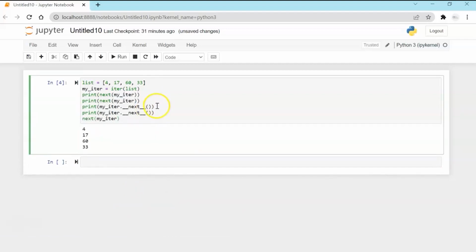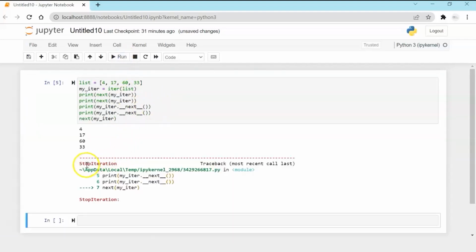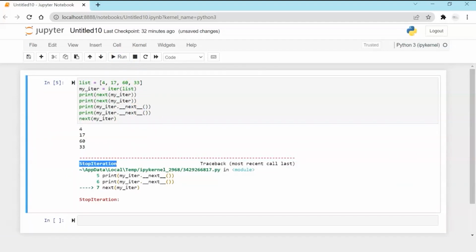I am at the end of my list. So I'll get an exception of StopIteration, right? And this is thrown by Python.